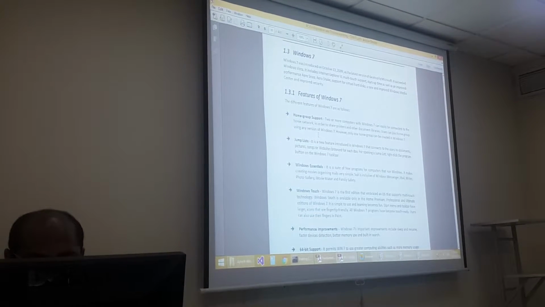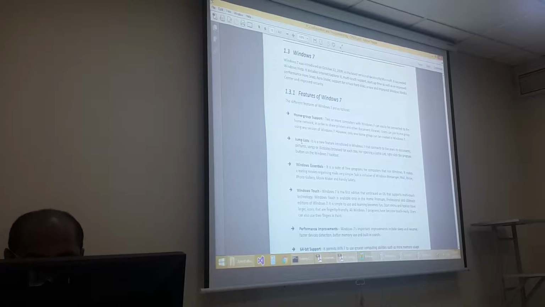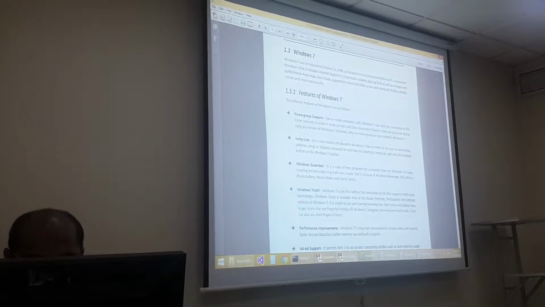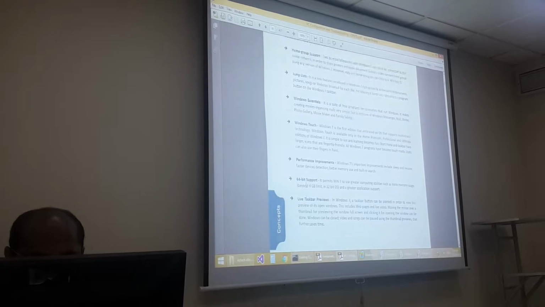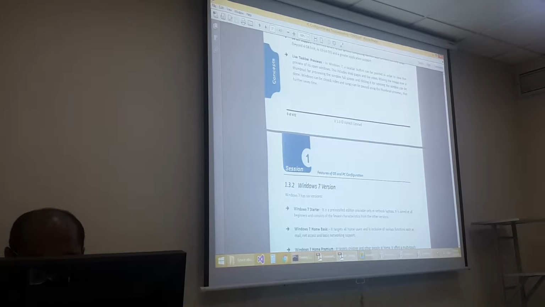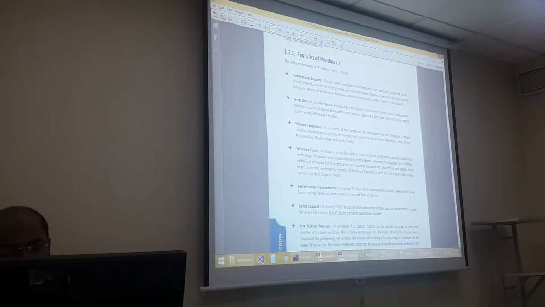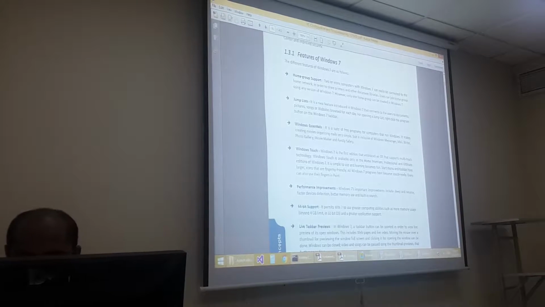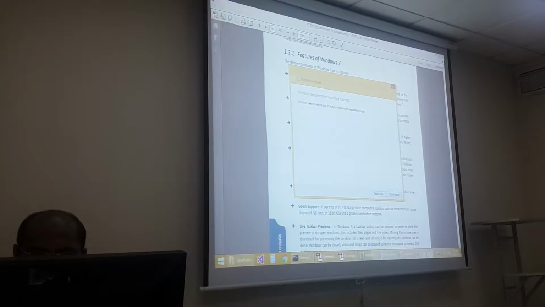Okay, so these are the features of Windows 7, okay? You have home group support, jump list, Windows Essentials, Windows Touch. There are some performance improvements, 64-bit support, live taskbar previews. What are these things? Putting in the home group support. I need VMware for this to show. If I restart, all these things will be gone. Okay, let me restart.